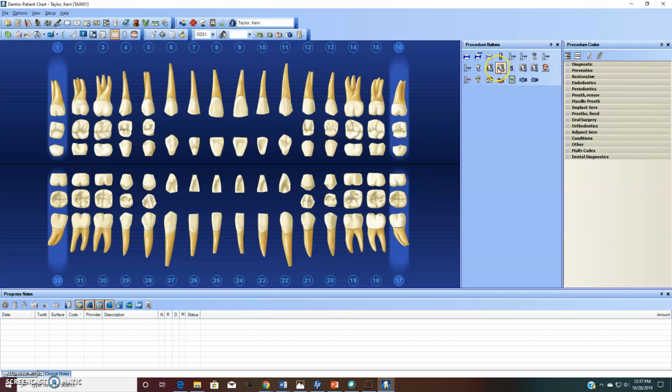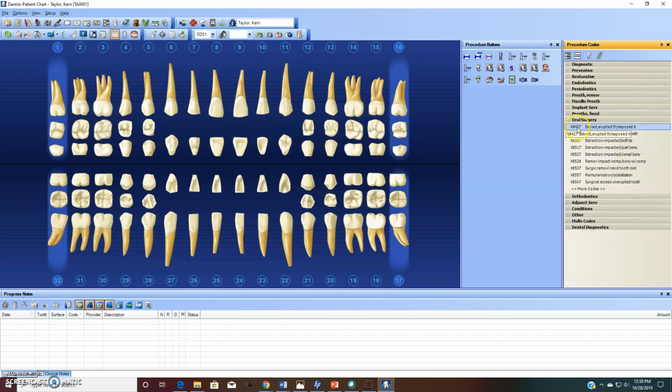And we will select our extraction procedure button, and that's the button that has the double lines. Or you can go to our oral surgery category and choose extract here. So we will click on our procedure code, that's this area, and then we will choose that this is existing.